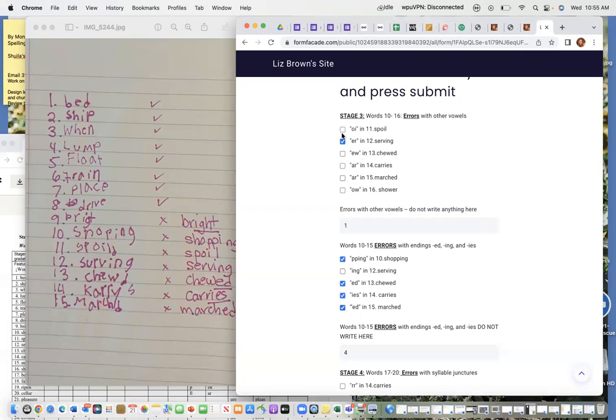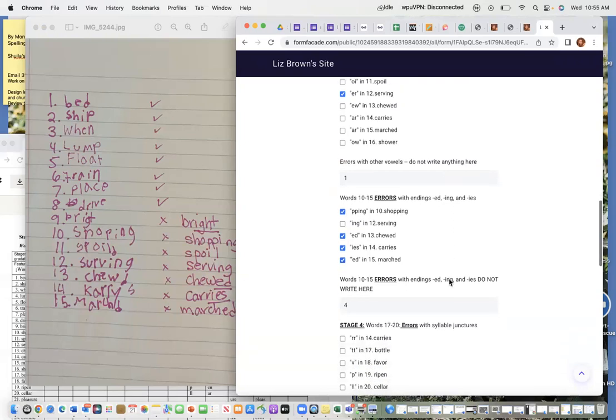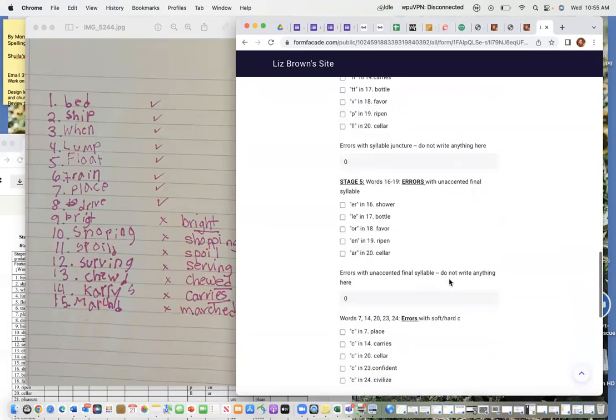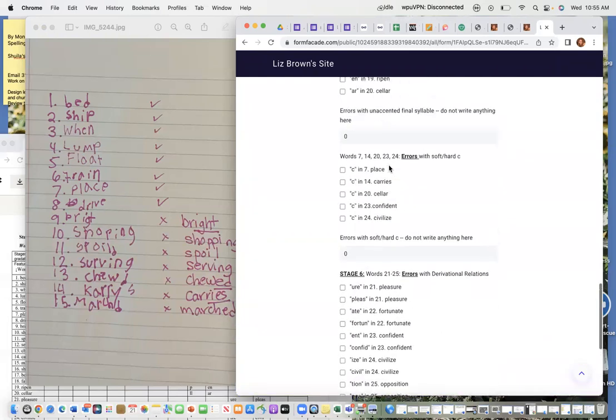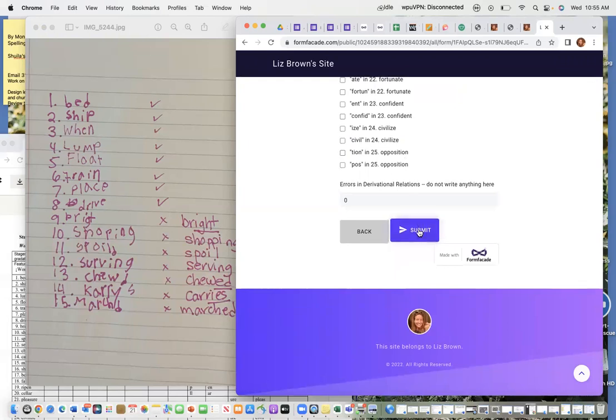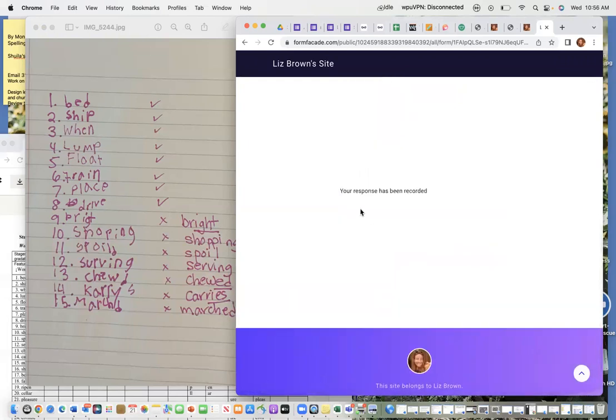Now, in this stage, I'm already up to 1, 2, 3, 4, 5 errors. So I'm going to scroll all the way to the bottom. I'm not going to touch any of these. I don't have to worry about these because we're not at that level yet. I'm going to click submit. Now it should say your response has been recorded.